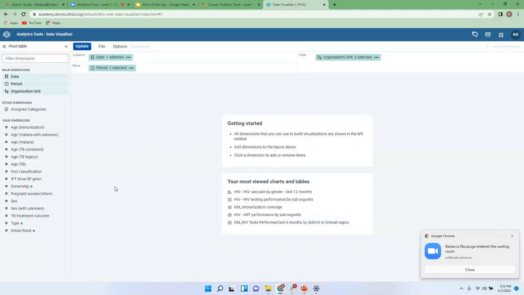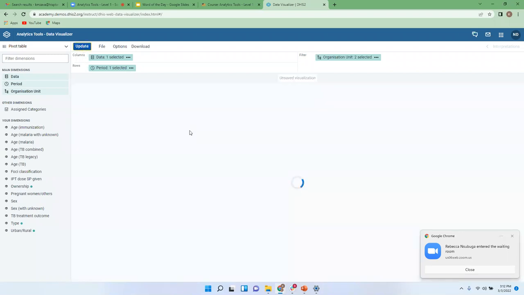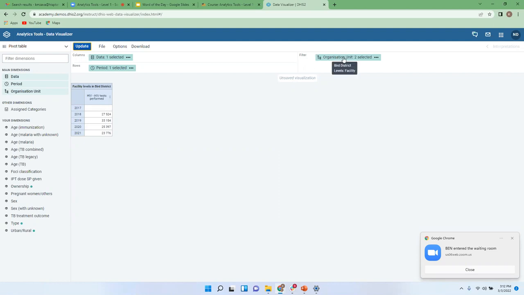Now, if you click update, it's gonna give you this kind of a table. But again, I need to see my data by facilities. But from here, I could see the overall sum of HIV tests performed, regardless of which facility. Remember, you always have to rearrange and make sure that these things are reshuffled.